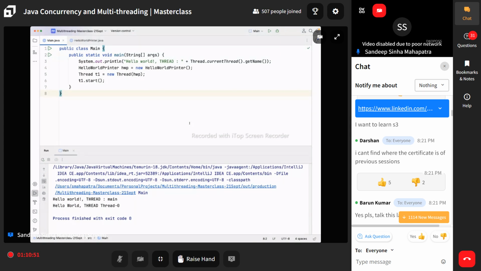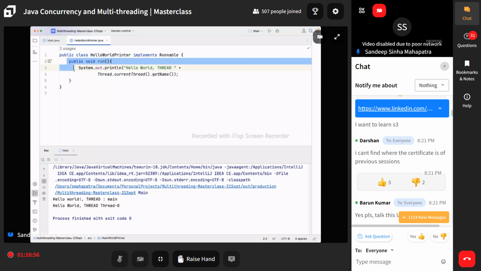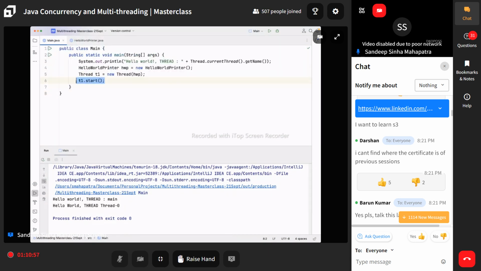Okay. Now moving forward. All of you would be thinking, Sandeep, you wrote the run method here, but you actually called the start here. Why? What is the difference between this run and this start? Why did you not call the run method? Let's see what happens if I call the run method. Let's see. Moment I call start, see this. You see thread with main and thread with thread 0.